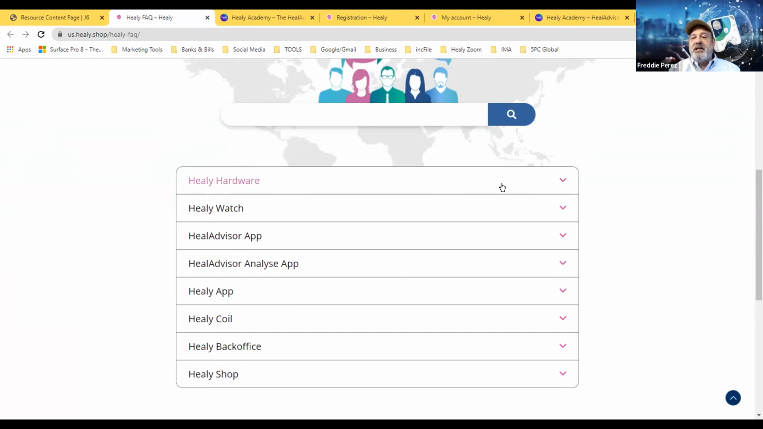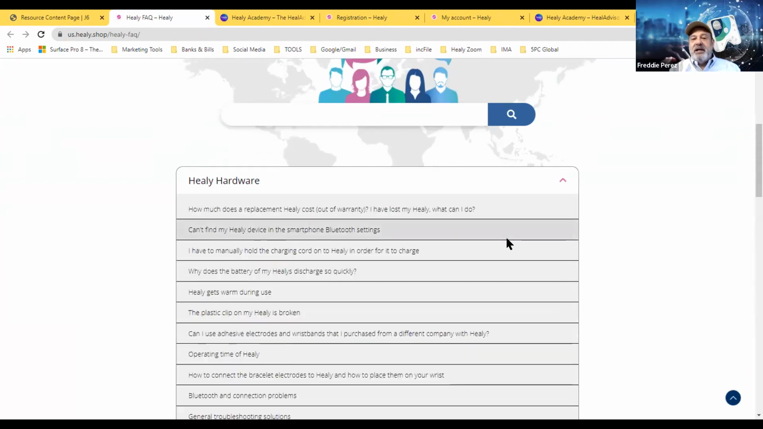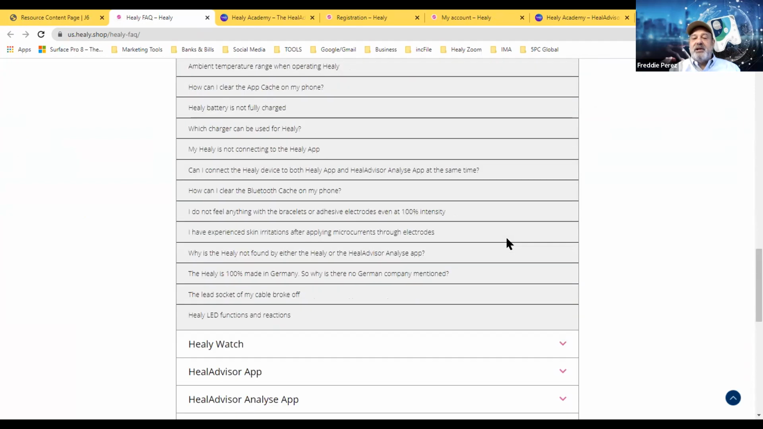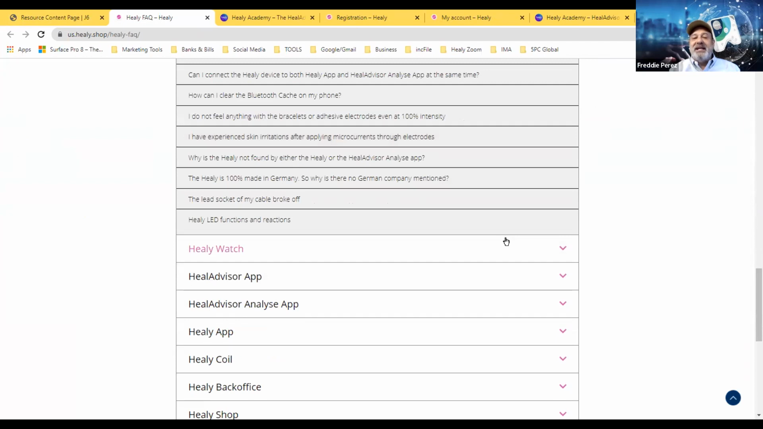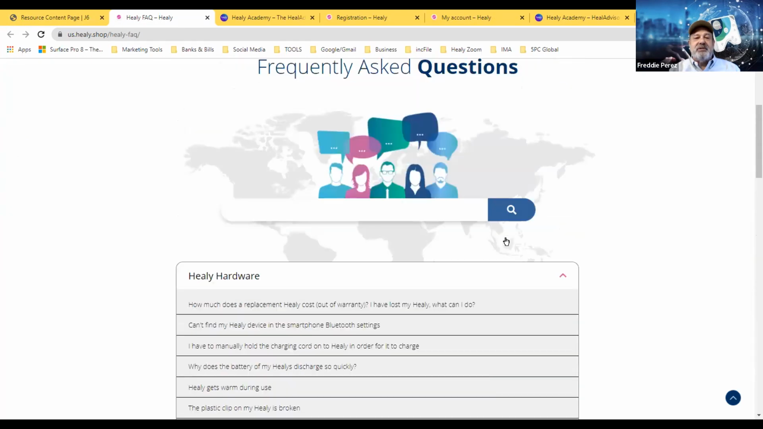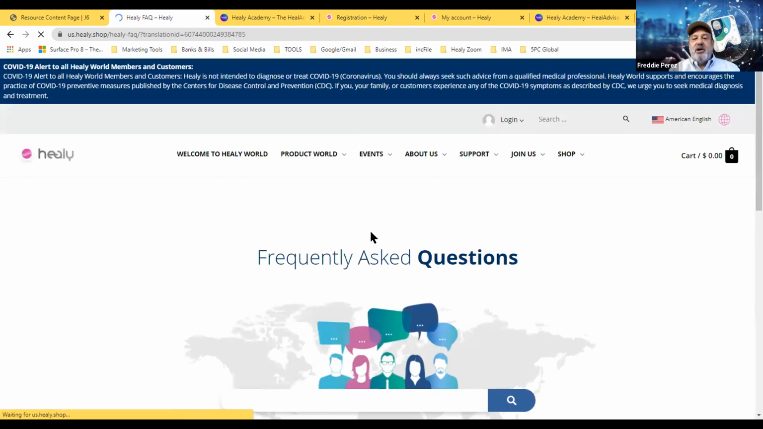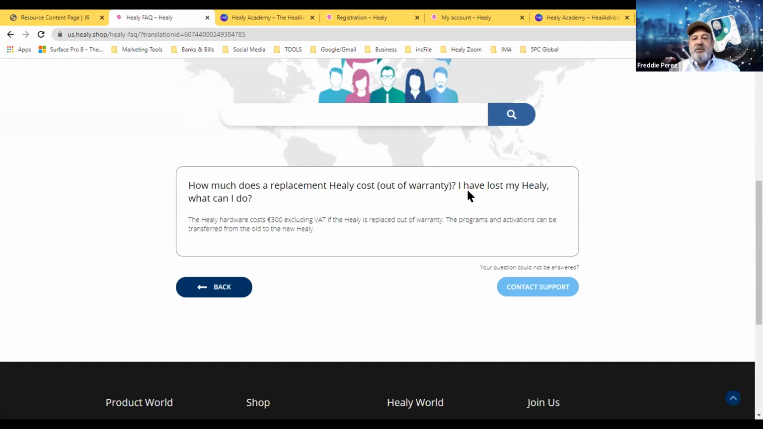And so if we click on Healy Hardware, for example, here are all the FAQs. And again, there's going to be some that are going to be taken away. There's going to be some that are added. So it applies again. And when you click on, let's just come up here to the very top one, when you click on one of the FAQs, it's going to open up and it's going to give you an answer. Okay. And then if you have a question or you want to contact support, you can do that from here as well.